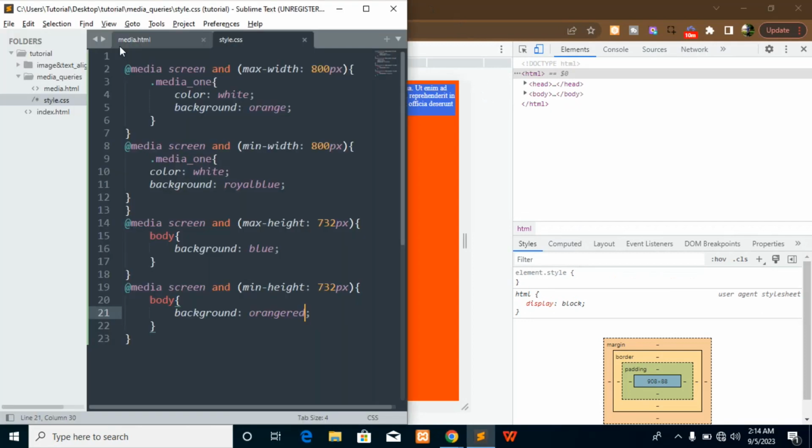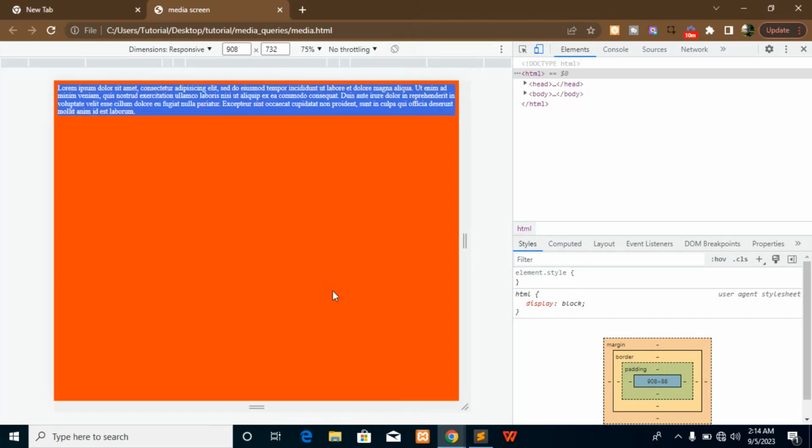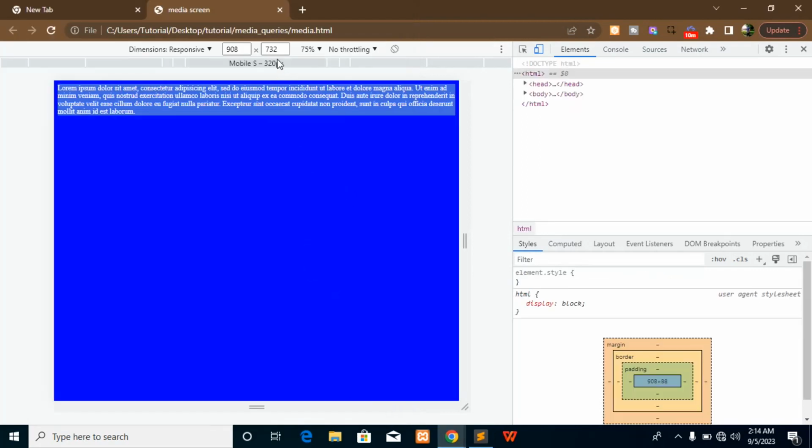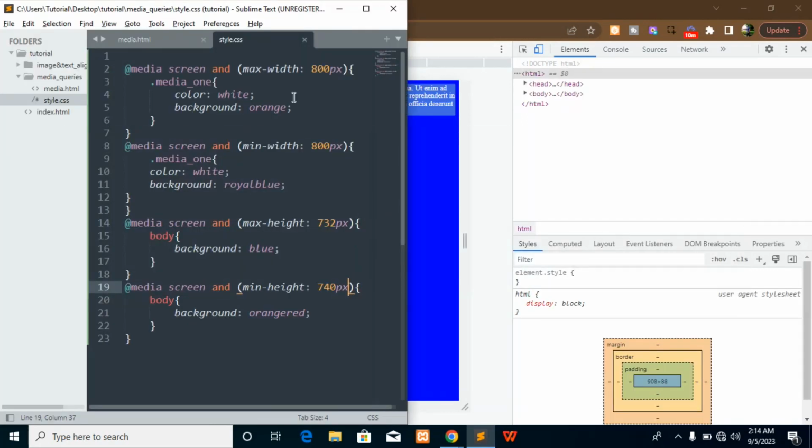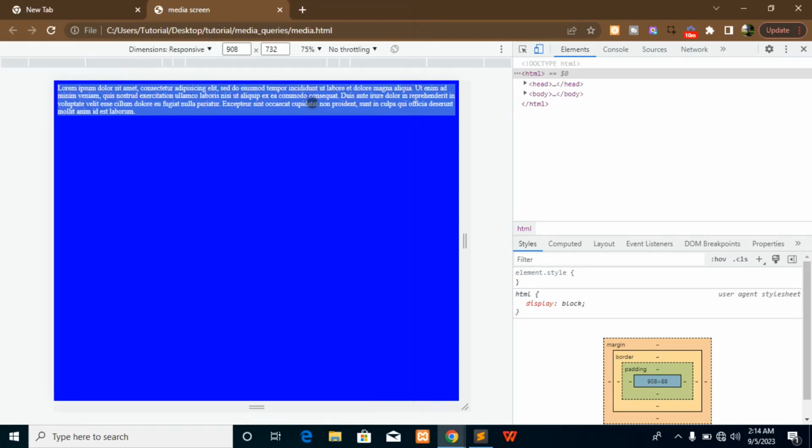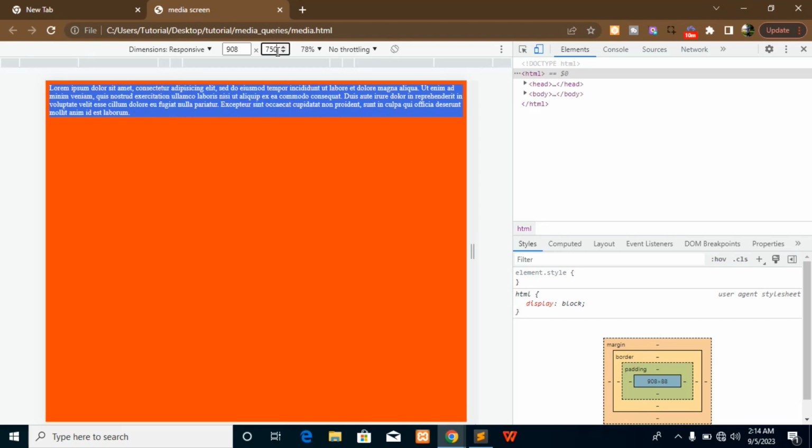Now remember I said it is from 732. Let me just say 740 pixel. Save it, preview. So now this is 732. It will not obey this because this only said from 740 above. So for me to check that, let me make the screen size 750. Now you can see that when it is 740 above, the background actually became orange red.